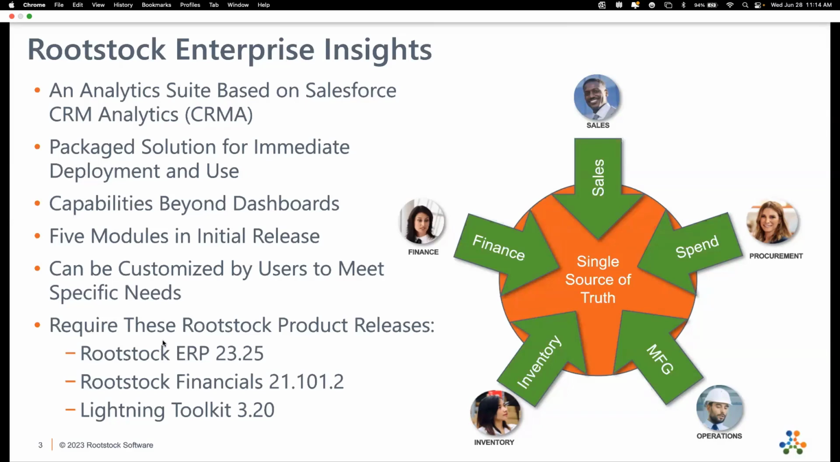Important housekeeping item here is that this is based on Rootstock ERP version 2325. So these are the minimum levels of install that you need to be able to support Enterprise Insights: ERP 2325, Financials 21.101.2, and Lightning Toolkit 3.2. I think most users will find that you're either at these or beyond these different levels. These actually go back several months, so you should be fine, but it is important that you are at those release levels in these different areas to be able to drive this application.